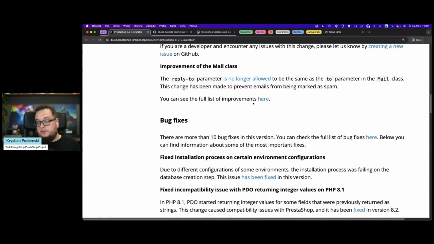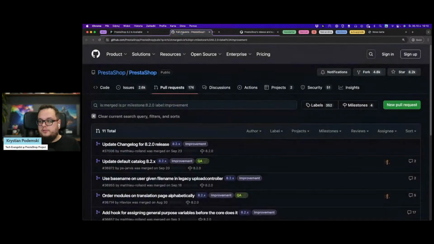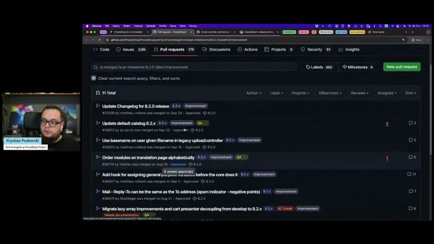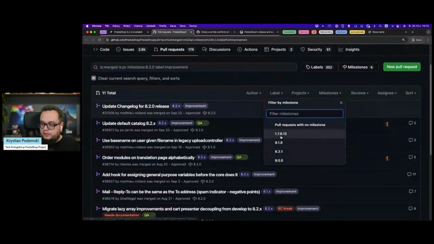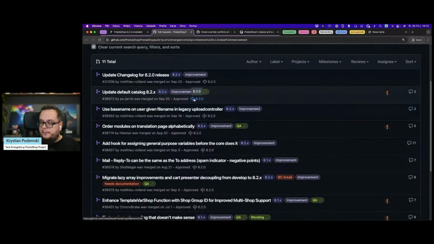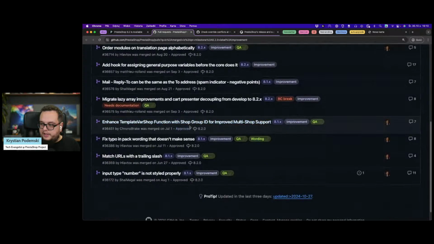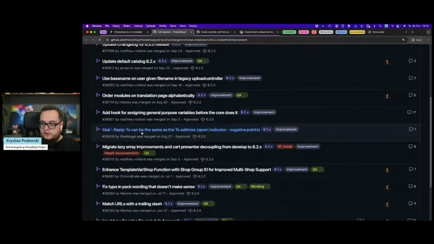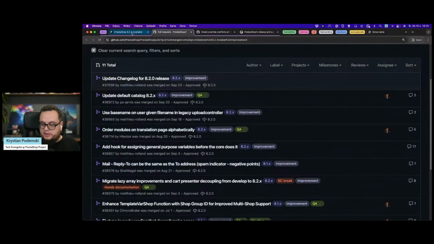And of course, you can see the full list of improvements on GitHub when you filter by milestone, or better, by label. You can see that there are improvement labels there. So you can see which pull requests were marked as an improvement.